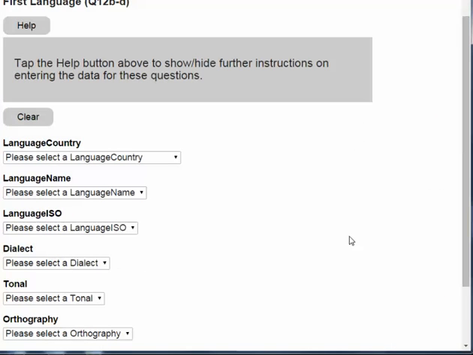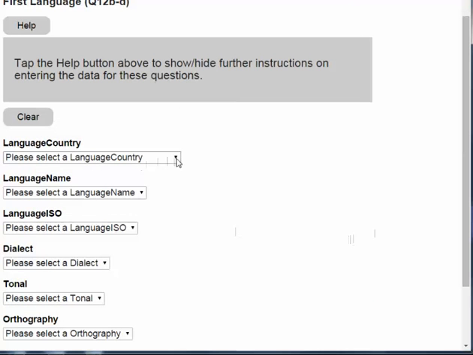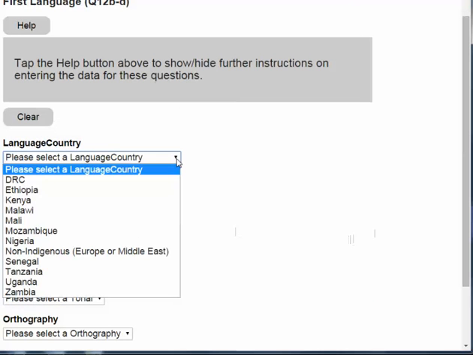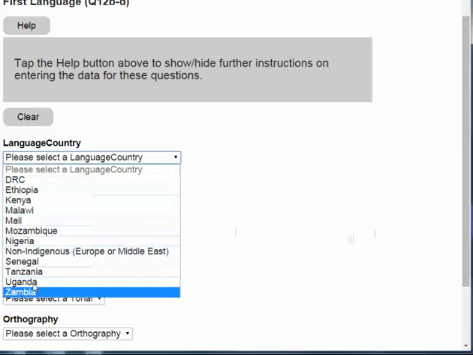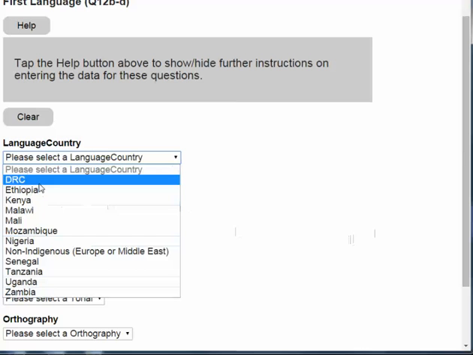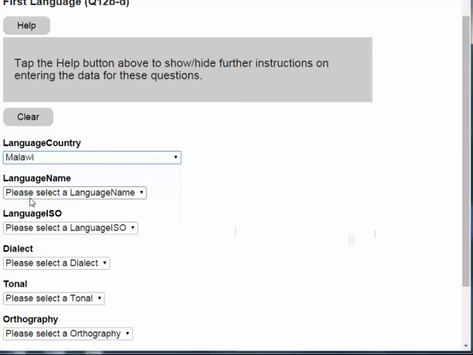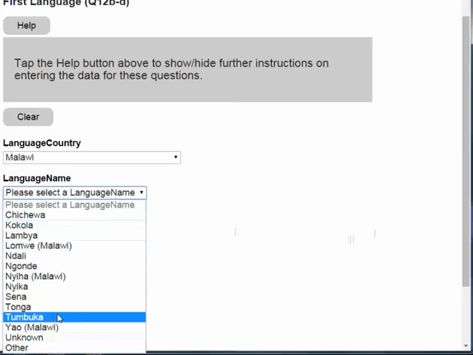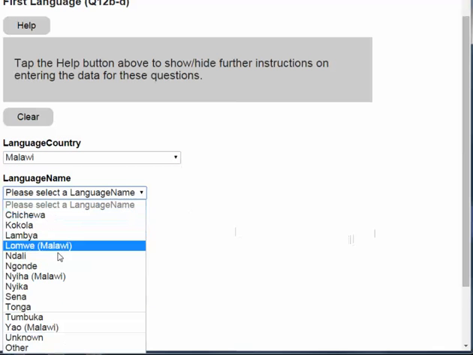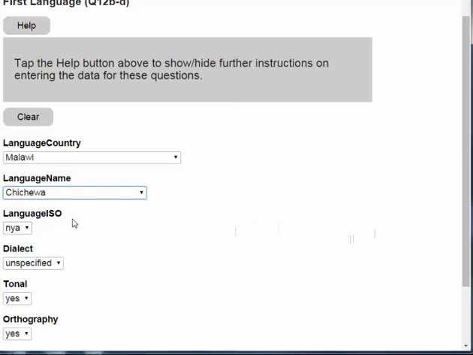So we move on and we come to this screen. A lot of the language information has already been loaded into these drop-down menus. So you go in and select your country. Whichever country you're in, it should be pretty easy to see this. So let's say we are in Malawi. And then it will ask us, please select a language name. Here are the most common languages that we anticipate we may encounter. So whichever one you want to select.